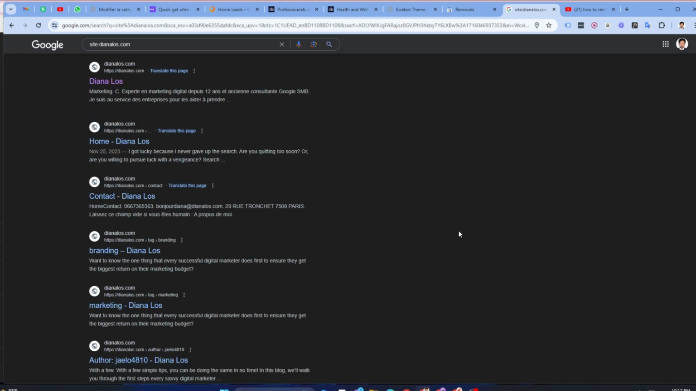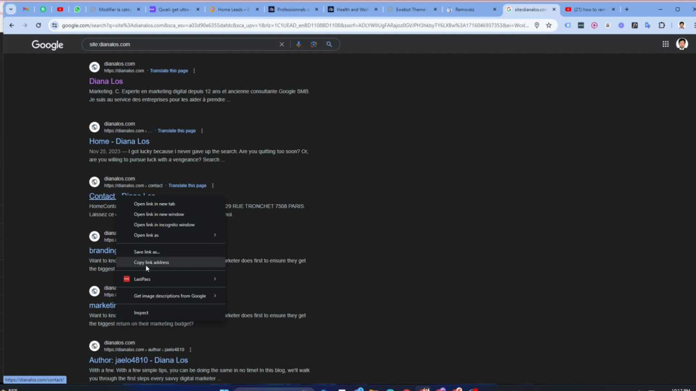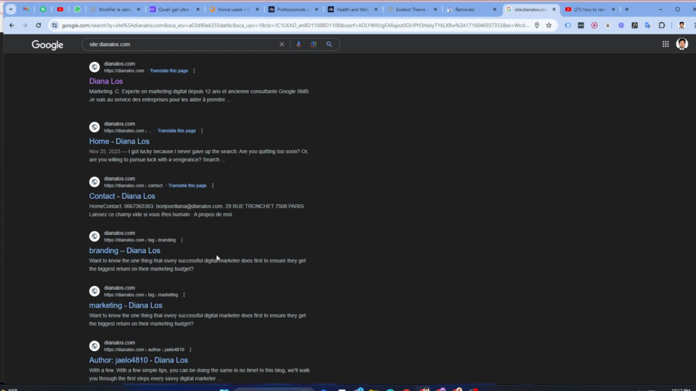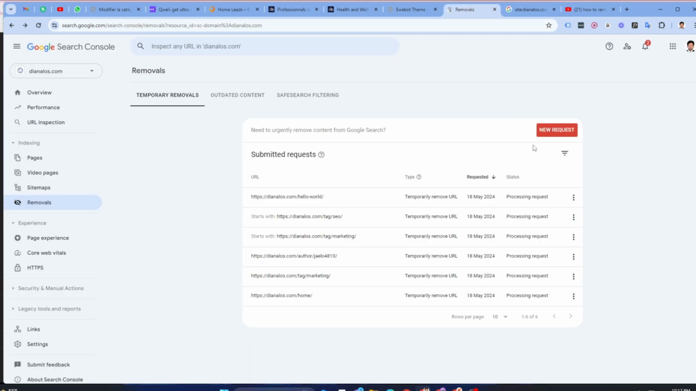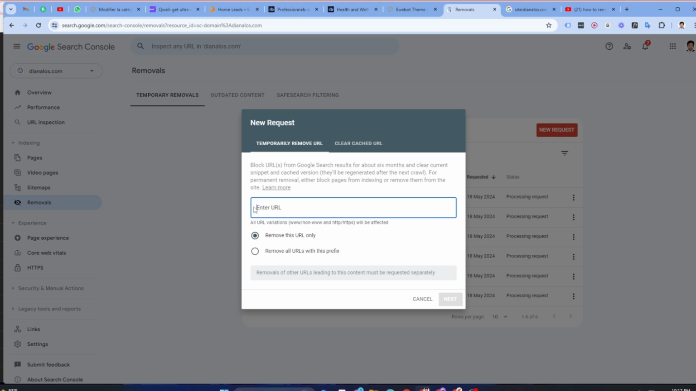Let's say you want to remove this page or this result from Google search. Just right click on that, and here you can see copy link address. Just click on that. So we have copied the link address. Now we are going to our removal option, and here just click on new request. Now paste the link.